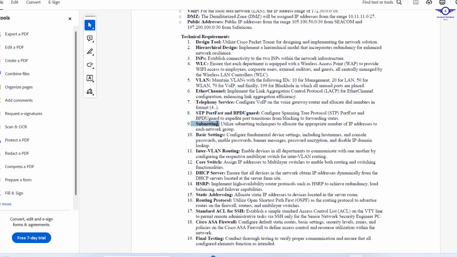Subnetting is very important. We're going to do subnetting to allocate appropriate IP addresses to each group. Yeah. A basic configuration, very important. We're going to be doing all this basic configuration. In the VLAN routing, it's very important. We're going to do inter-VLAN routing to enable VLANs to communicate.